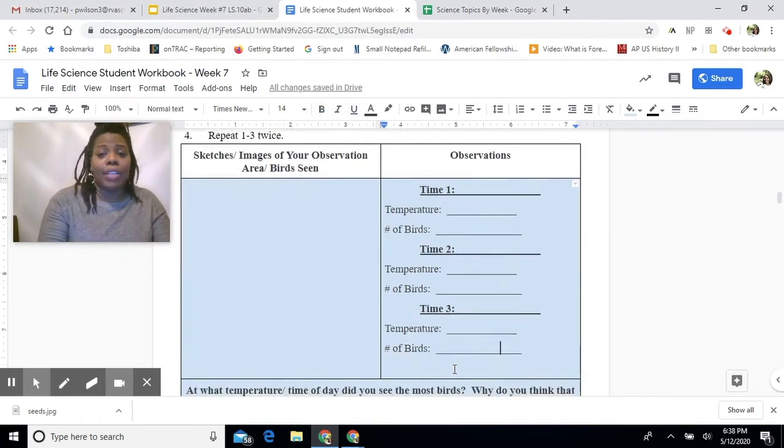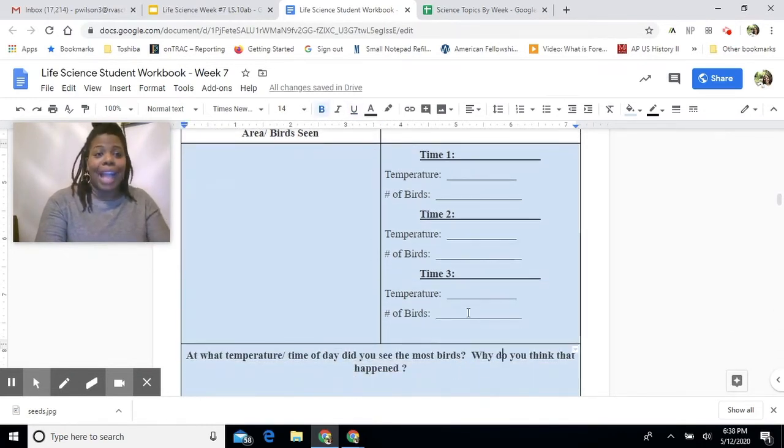And then you're going to pick another time, a third time, and you're going to do the exact same thing. Record the temperature, record the time, and then wait about 2 minutes, observe as many birds as you can, and then count the number of birds that you see. You want to use the same location each time so you can sketch out what that location looks like. You can also go ahead and sketch out the birds that you saw or take a picture of them and put that here in this box.